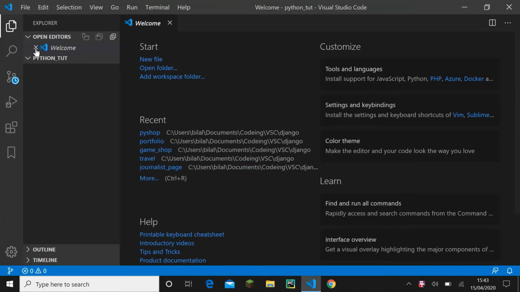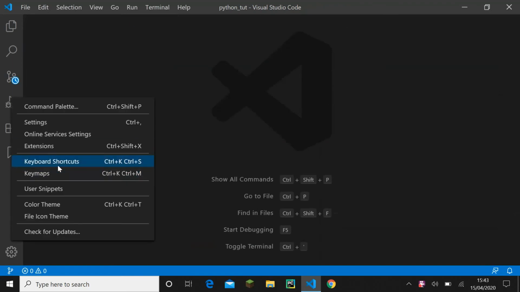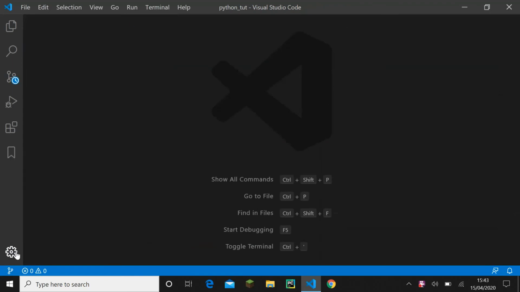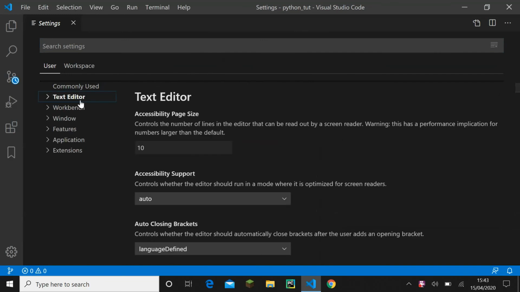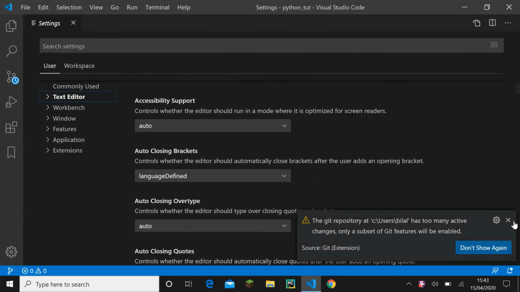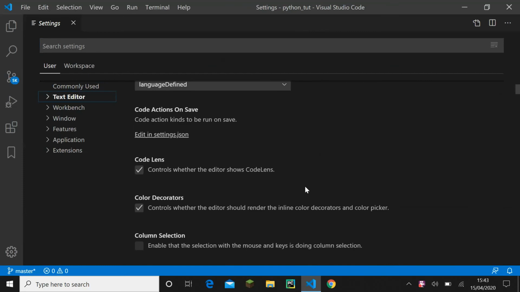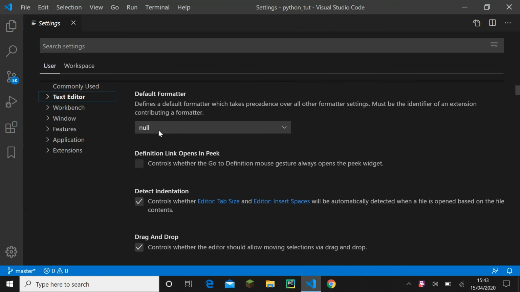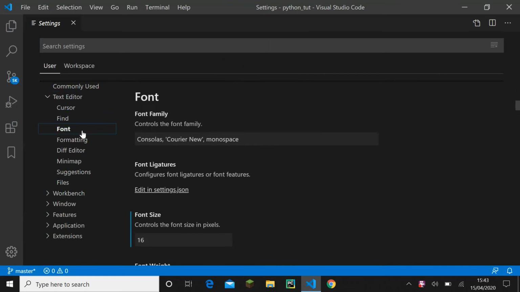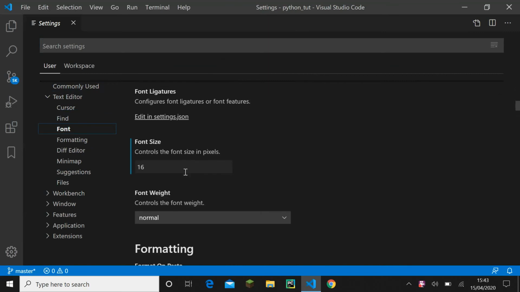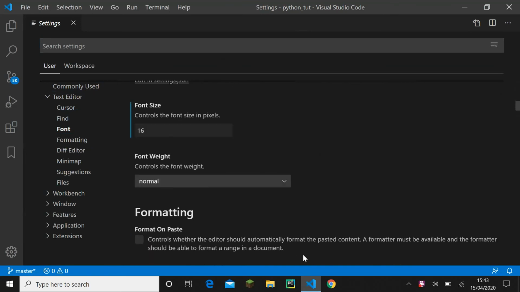Before we start, I want to go through the settings I have on my text editor. So you go to this cog icon in the bottom left corner, you go to the settings, and you can change whatever you want. Let me show you. Font, there you are. So I have the font size of 16. I don't think that's the default font size. You may want to change that up.